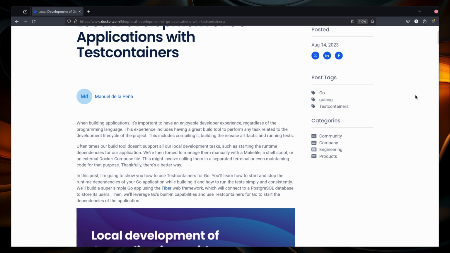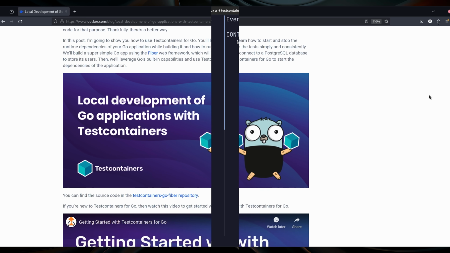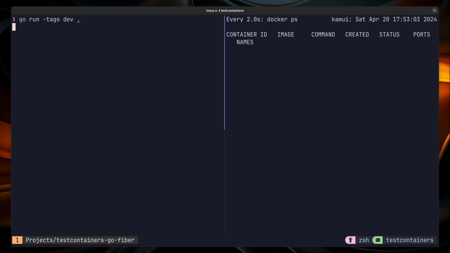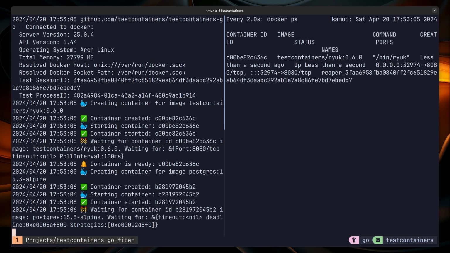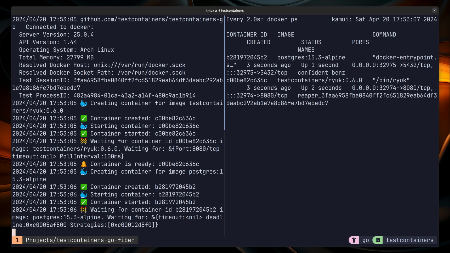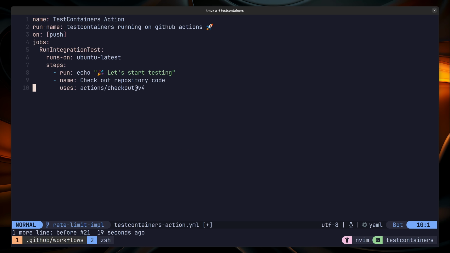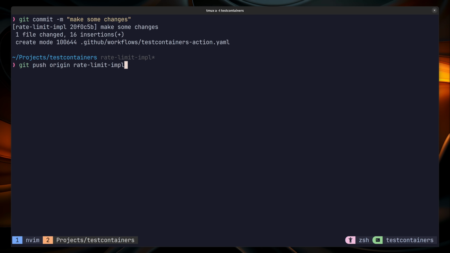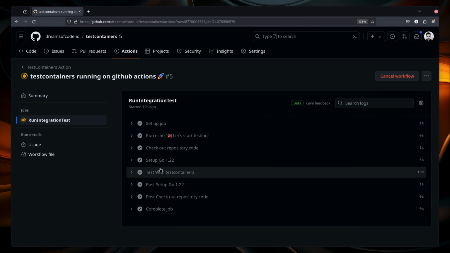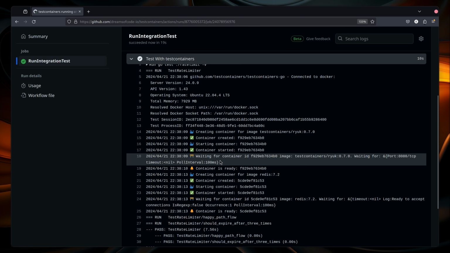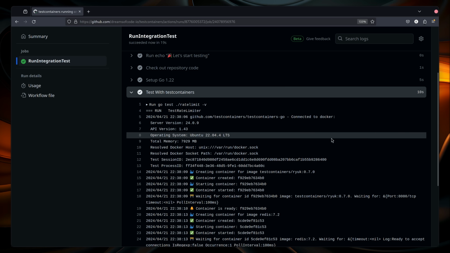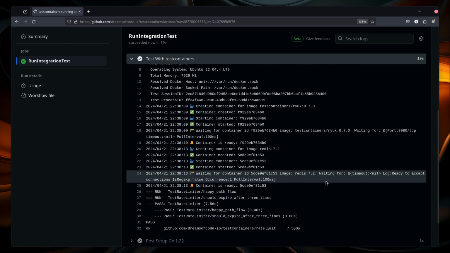Additionally, Test Containers aren't just limited to tests either, and can be used to automatically spin up a local development environment when you run your code. The Docker team have a great blog post on how to do this, which I'll link in the description down below. As well as making sure you have a consistent local test environment, Test Containers also works really well in CI/CD pipelines, such as GitHub Actions, which makes it super simple to set up your tests to automatically run whenever you push up a code change.